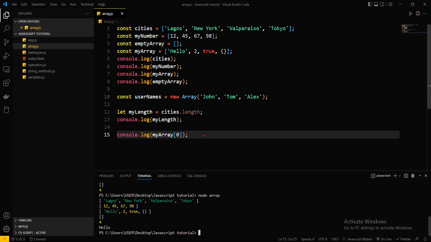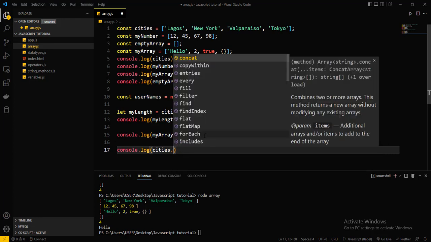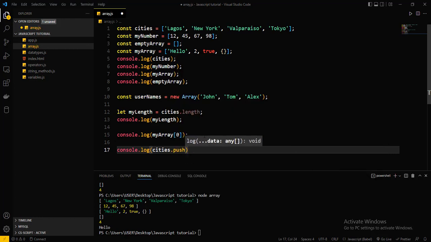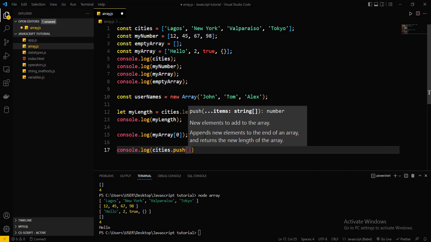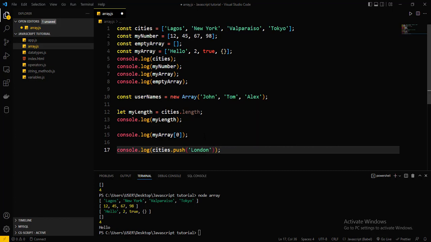So let's come down here and start talking about methods. When we want to add a new element to the array, we can use the push method. For instance, something like console.log cities.push, and we invoke it. So which city do we want to push? Let's push in London. So when we come out here, we save the code, come down here and run it.